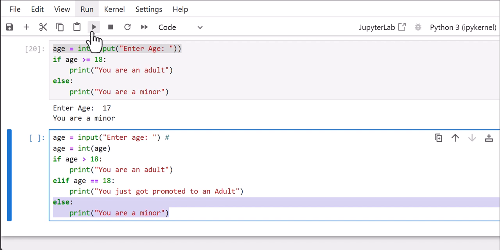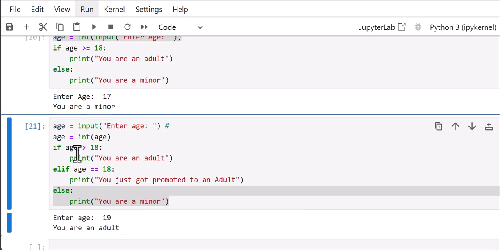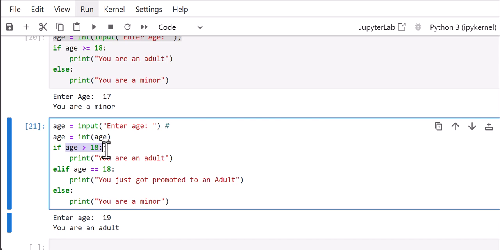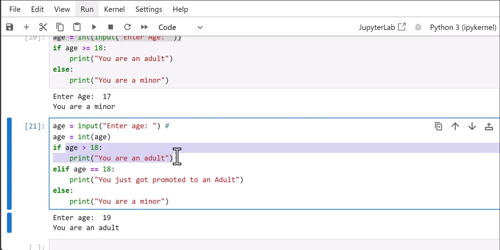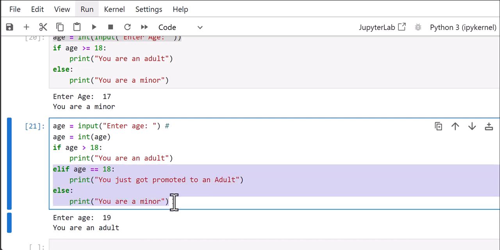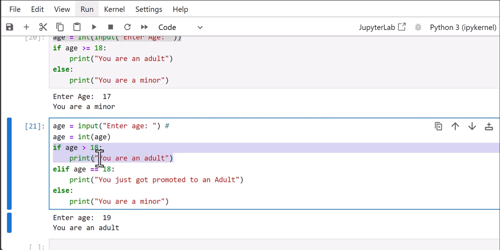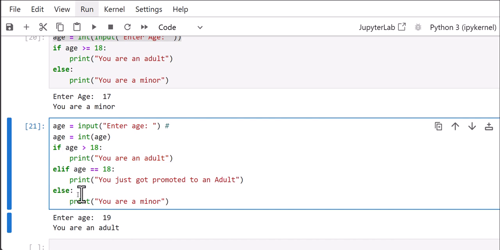So let's look at the output. The first case I'll put as 19. What happens in this case? 19 is greater than 18, so it will print only this part and the rest is all ignored. If the condition is met, only that part will get executed, and the rest of the code will be ignored.